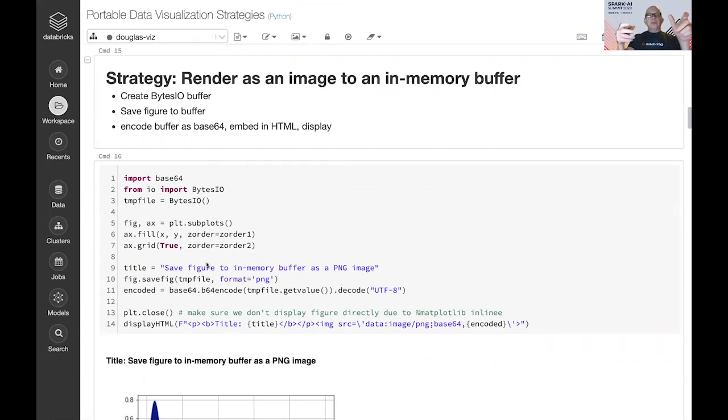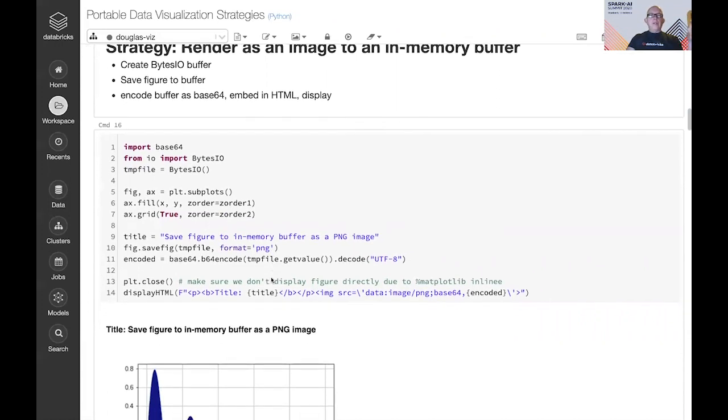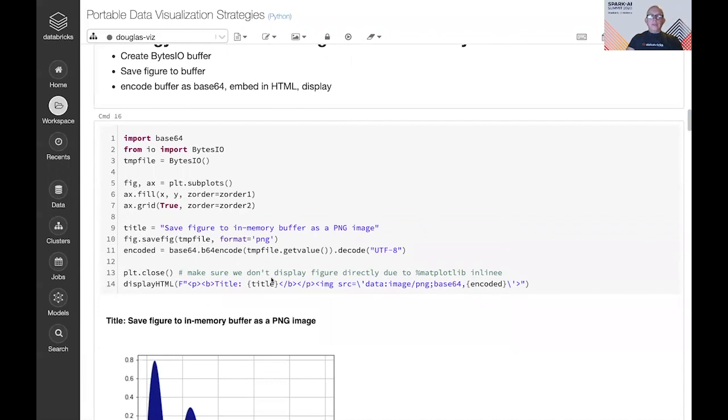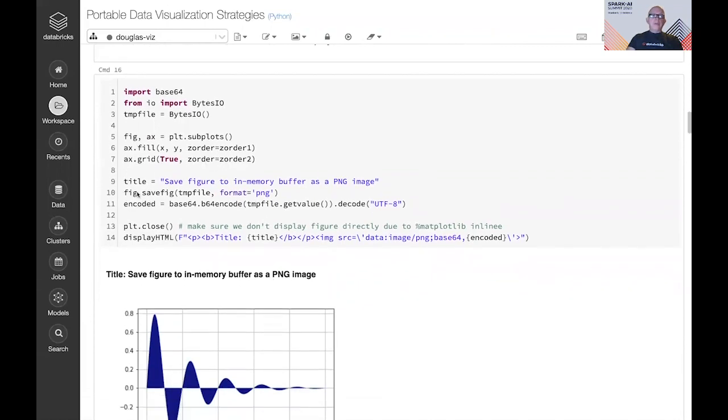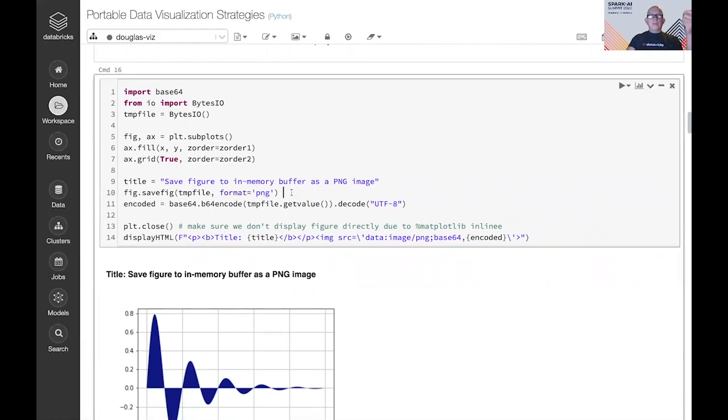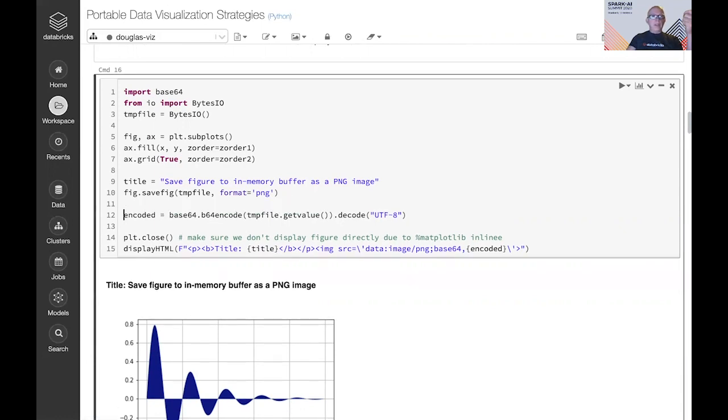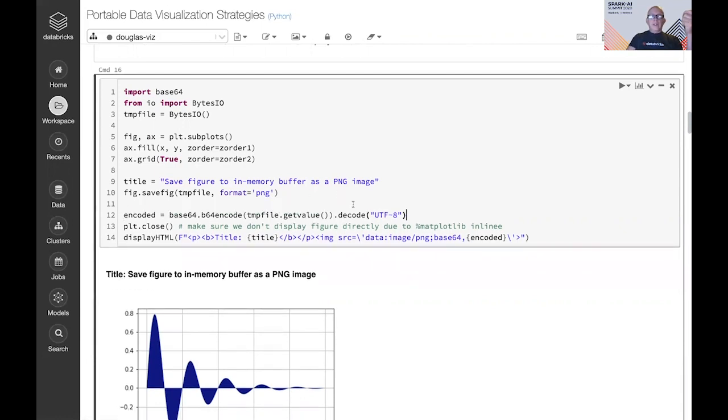And the first one is render to an in-memory buffer. I like these because you don't have to name your temp file, and you don't have to delete it when you're done. So here we do it. We save the figure as a temp file. We give it a format. Now, if we want to actually view it again, you should always close your plots.